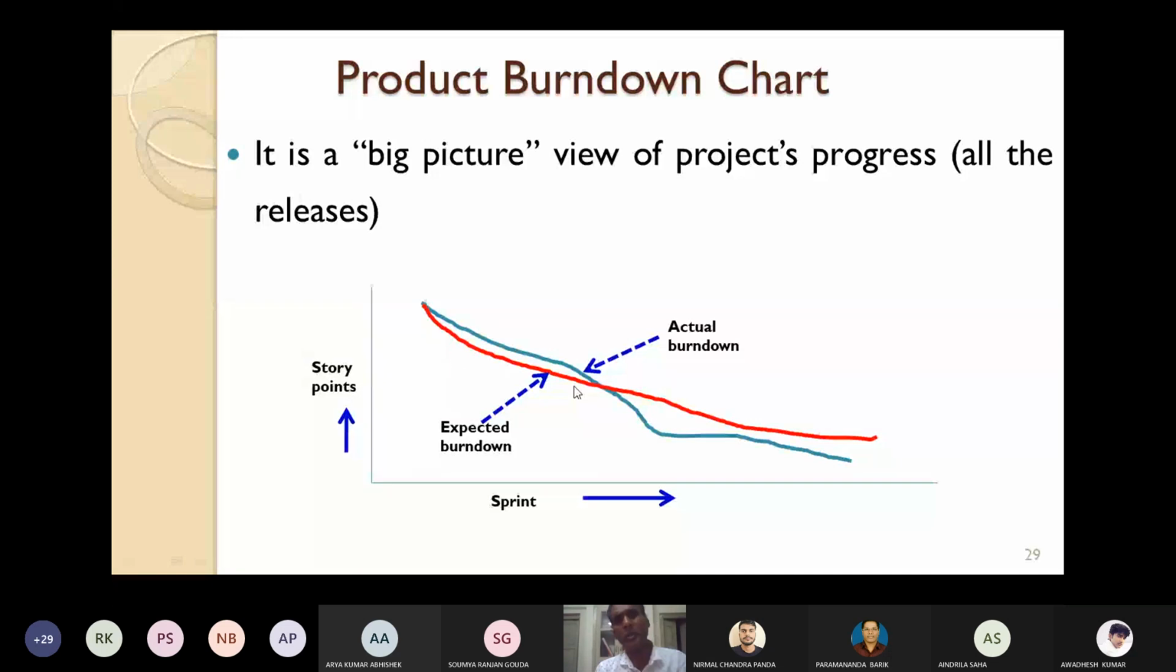It is a big picture view of the project's progress, consisting of all the releases. This whole project consists of several releases. This is how the product burn down chart will look.